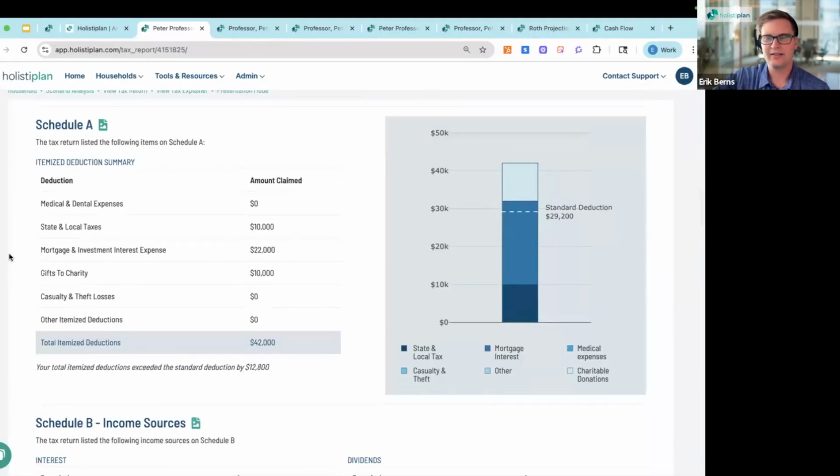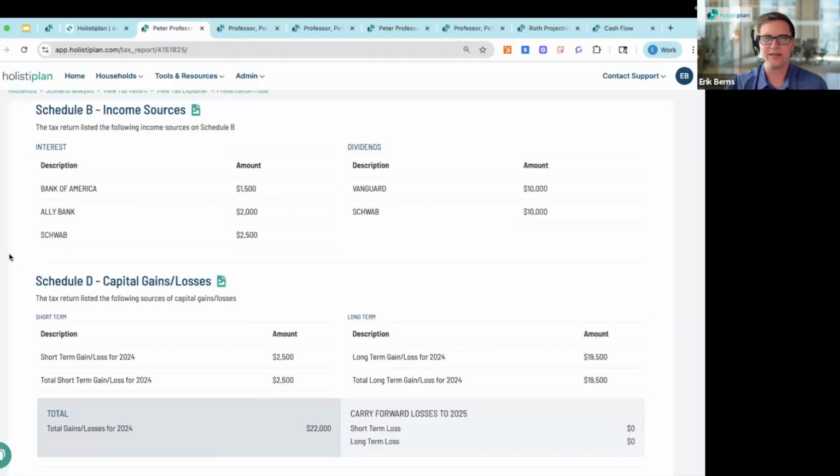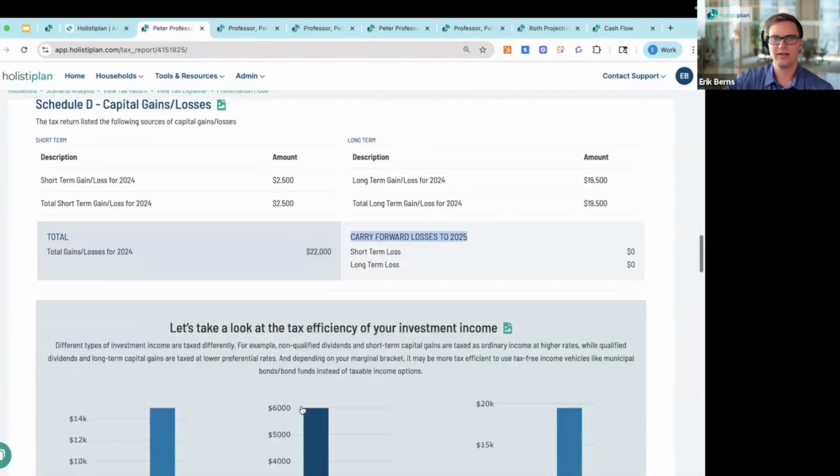Schedule A, we'll do Schedule A through Schedule E. We'll show some summary charts. So this one's good for itemizations. And then investment income on Schedule B and Schedule D. I can also note carry forward losses and depreciation recapture, those unique capital gains.